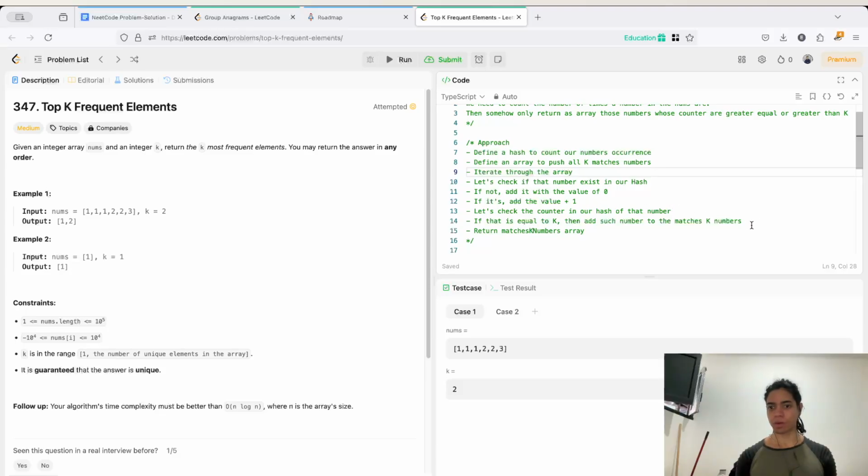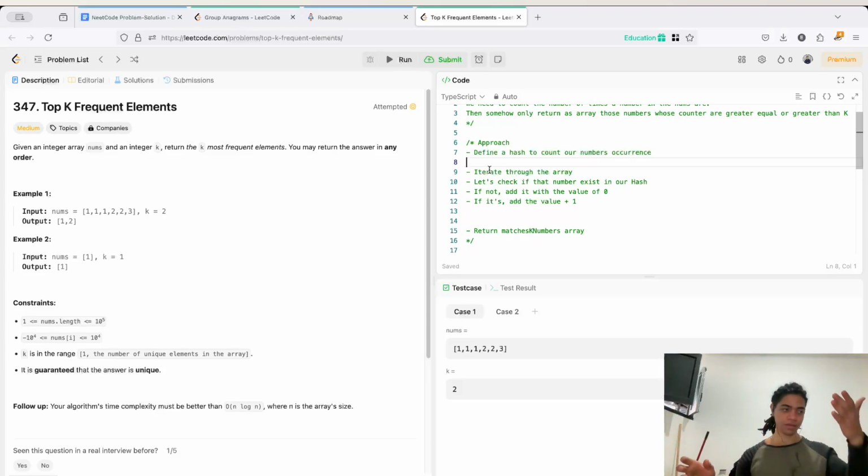So far what we did is just to check that. Define a hash to count our numbers' occurrences. So this is the map that we're going to have as the occurrence counter.